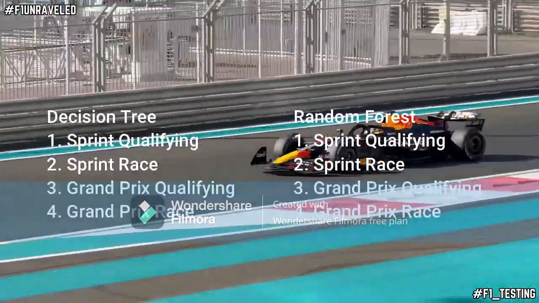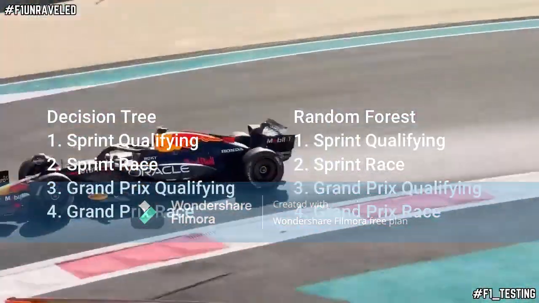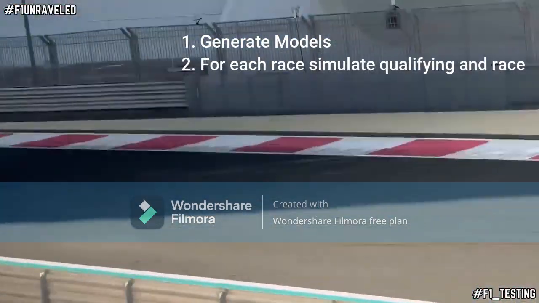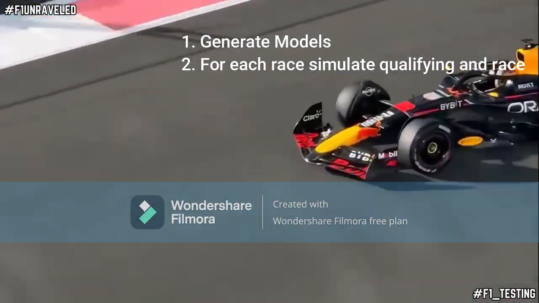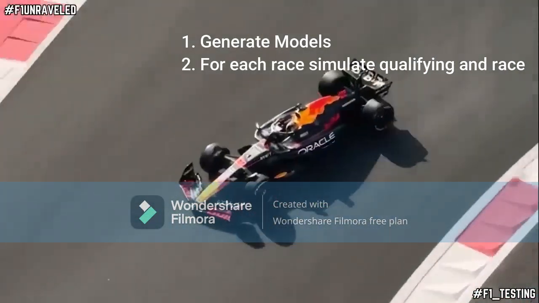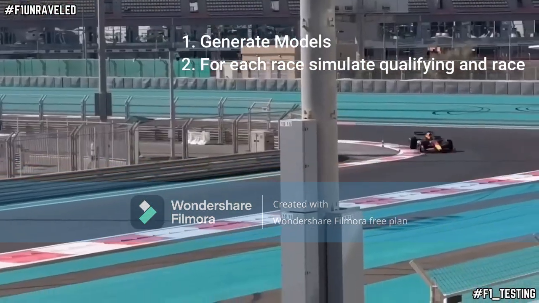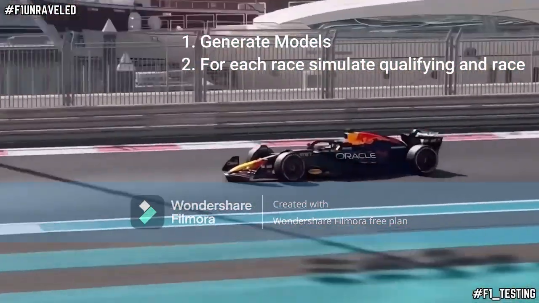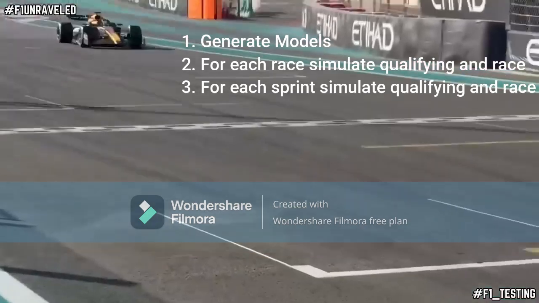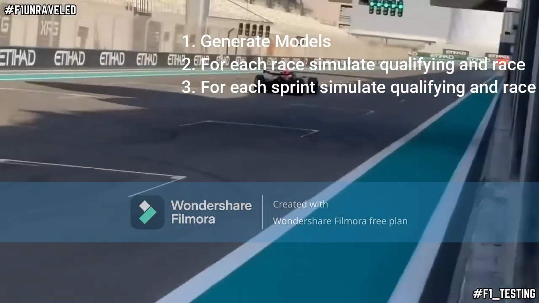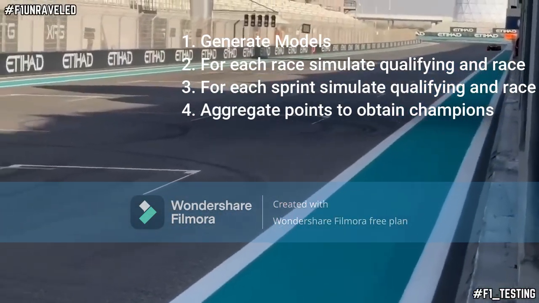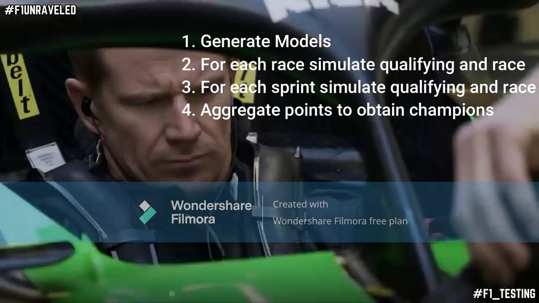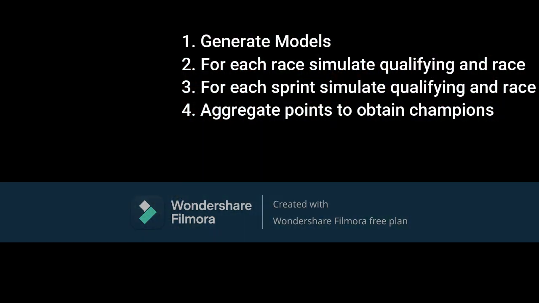For each of a sprint qualifying, sprint race, Grand Prix qualifying, and Grand Prix race, I've simulated a model for a decision tree and a random forest. Once these models are generated, I simulate qualifying to obtain starting positions to input into the race function. Then, I simulate the race. Before that, if the weekend has a sprint race, I use the sprint models to do the same thing. After I simulate every race, I aggregate the points and determine a Drivers and Constructors Champion.